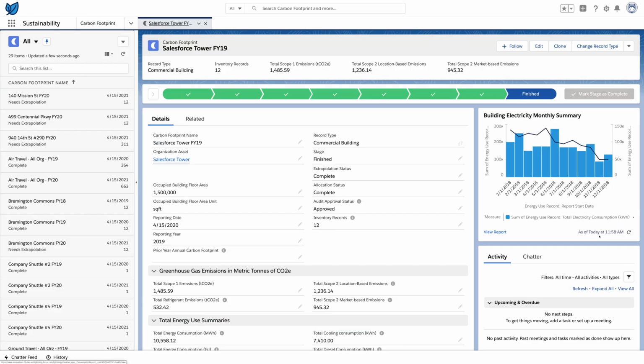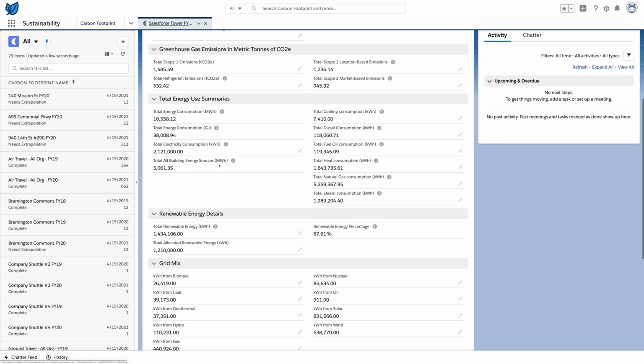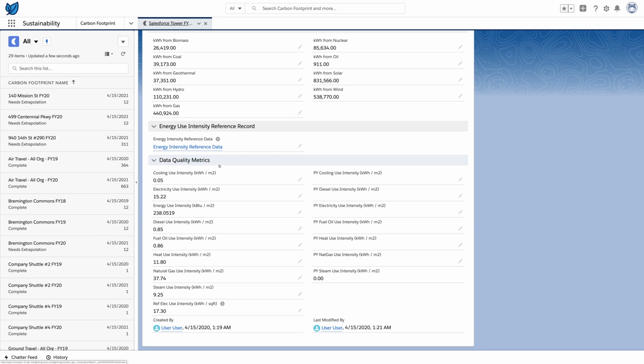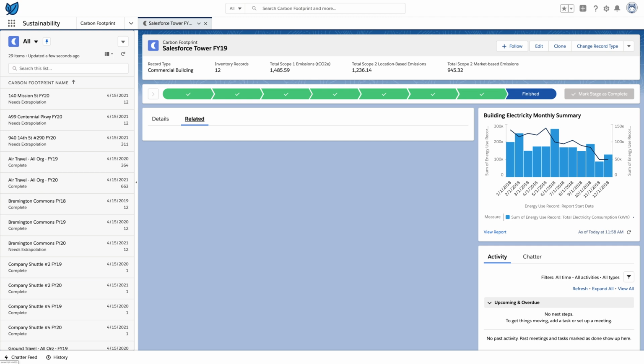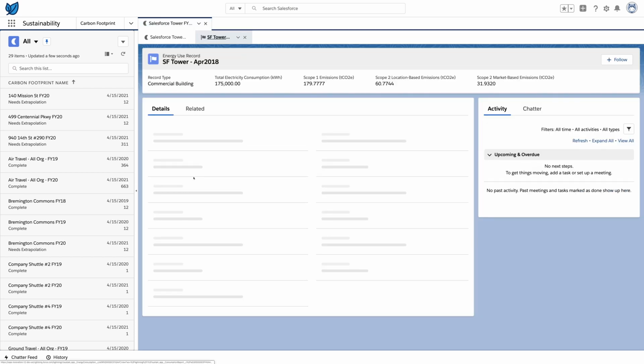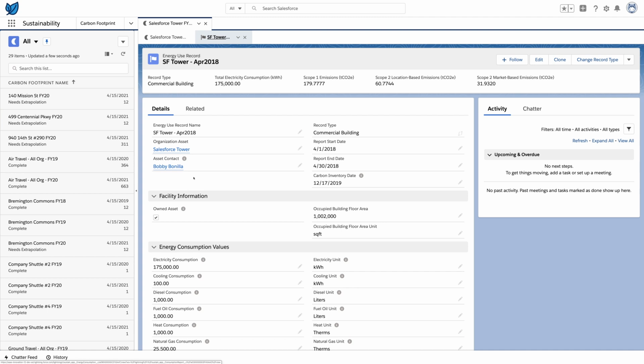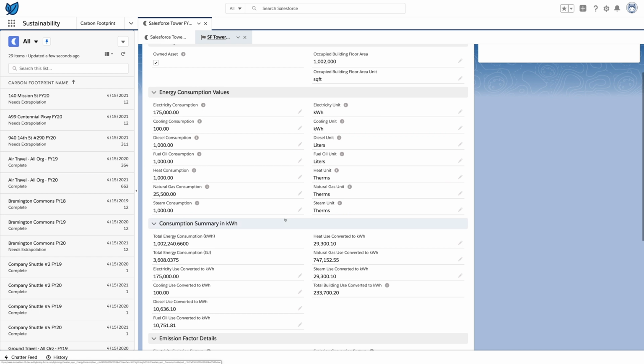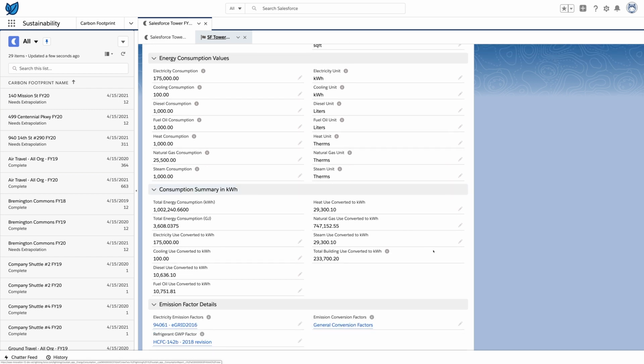Here's an example of a previous carbon footprint for a single office building. This particular building has 12 inventory items, each containing this asset's energy consumption per month. Footprints can also aggregate data from multiple assets, and energy use records can be added for any frequency, for example, quarterly or annually. Once consumption data is input into an energy use record, Sustainability Cloud will automatically calculate the tons of carbon dioxide equivalent based on usage and location.